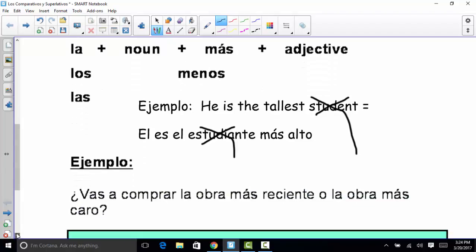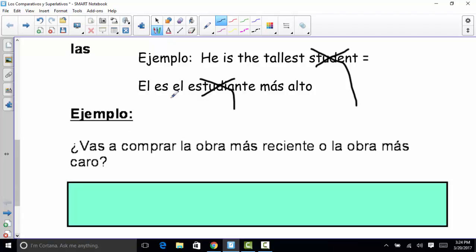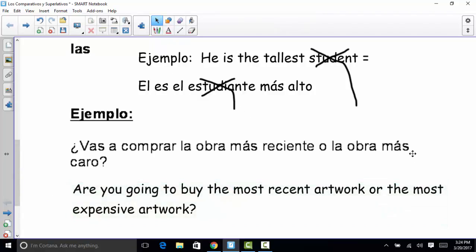Otro ejemplo. ¿Vas a comprar la obra más reciente o la obra más caro? So here's an art example. That says, are you going to buy the most recent artwork or the most expensive artwork? To say the most recent, we just said la obra más reciente. The most expensive, la obra más caro. This should actually be cara because the word we're describing is obra.